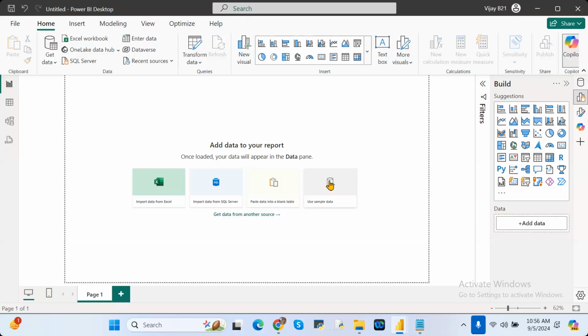Once you enable that one, please restart your Power BI file. Understand or not? Restart means just close it and open it. That's it. All the options you can see, because after enabling, you cannot see those options in your Power BI file until you restart. Must and should. There is a pop-up window.